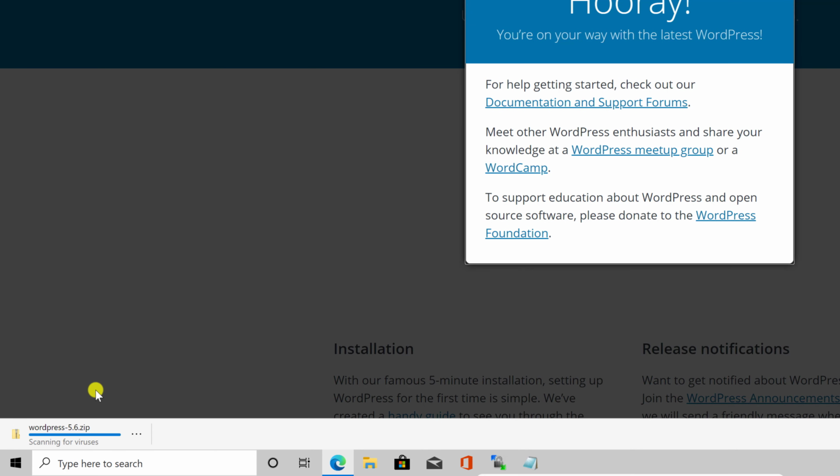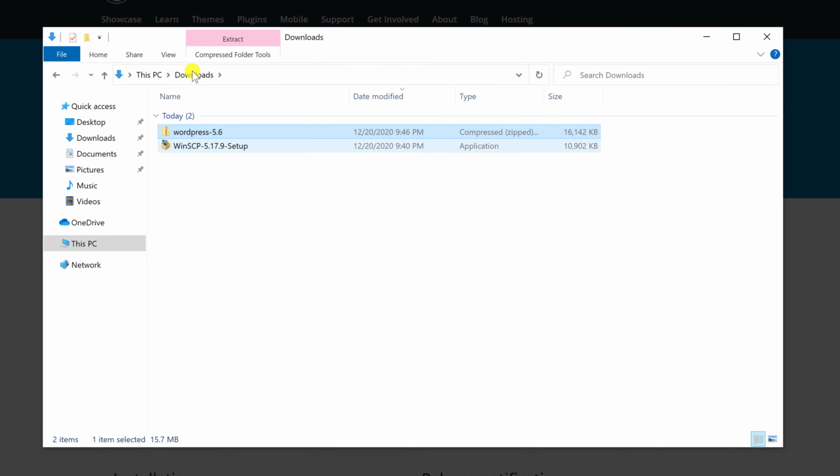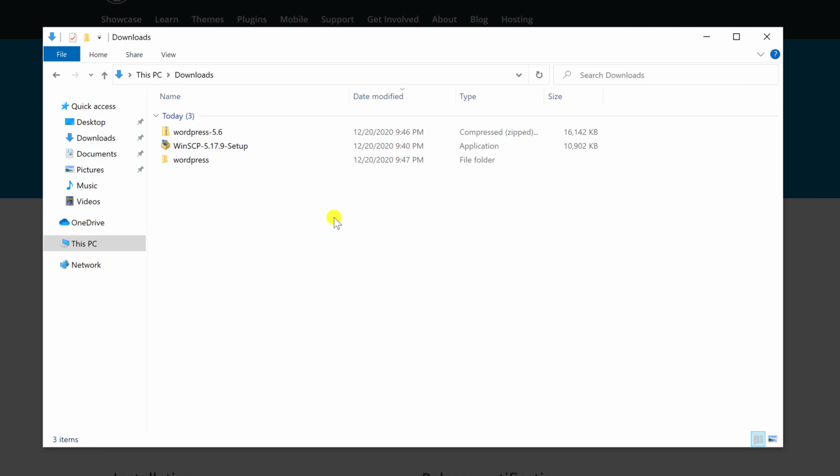Let's open the file so we can extract the WordPress files from the archive. On this File Explorer, you have opened the archive. Right-click on WordPress and select Copy. Now, go to another folder and right-click. Click on Paste. You will copy the files from the archive. The extraction has been successful.